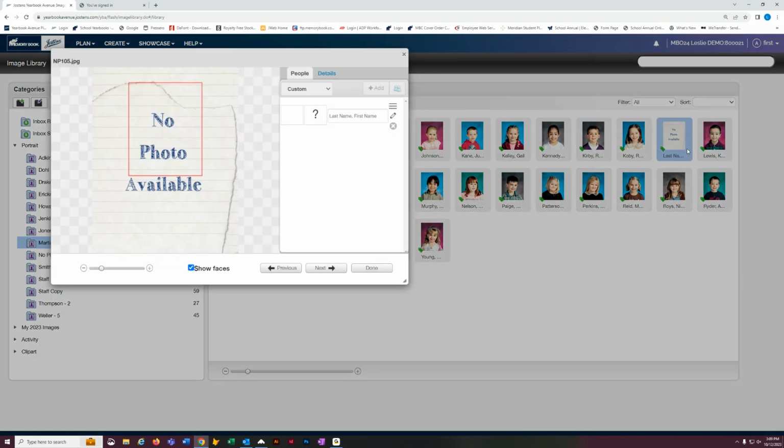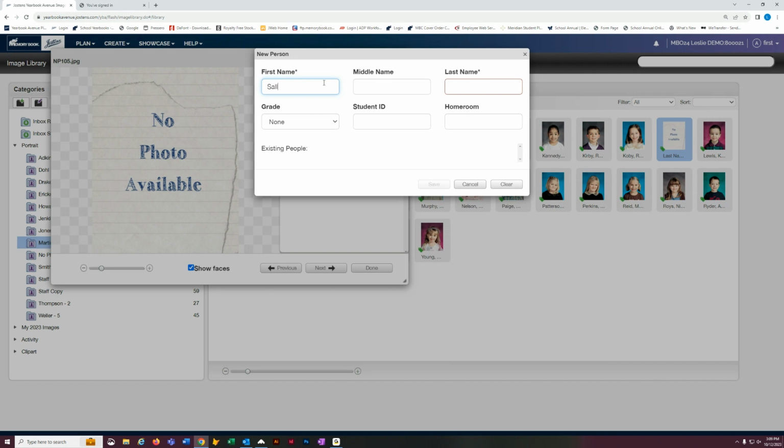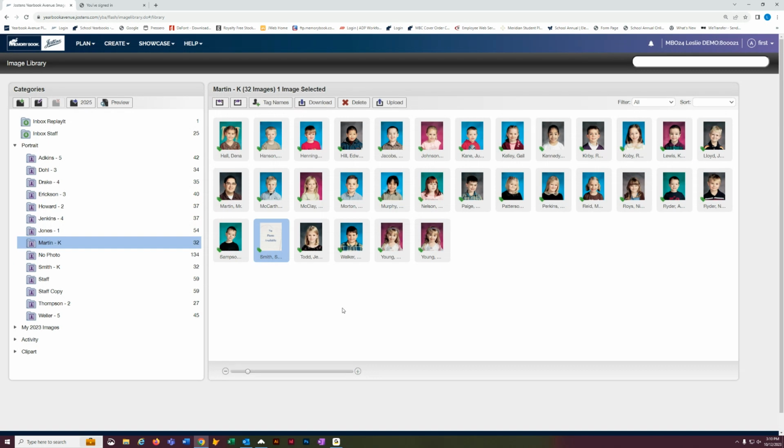Now, when you're tagging a no photo image, you need to remove the tag first, because if you don't, and you've got other no photos placed in other folders, it's going to change the name on those. So you remove the tag, and I'm just going to type in a name. And now that student is in the alphabetical order here.